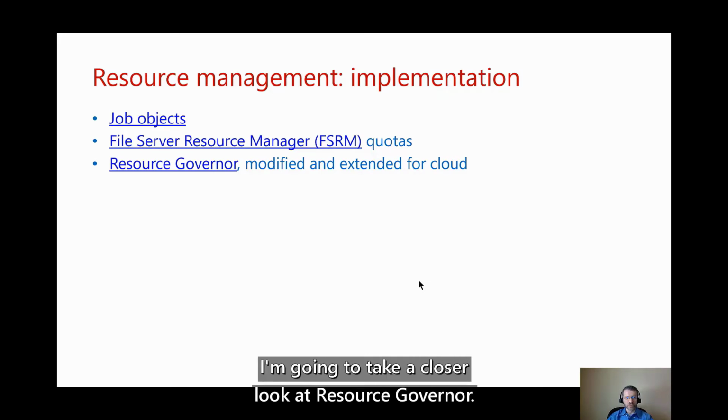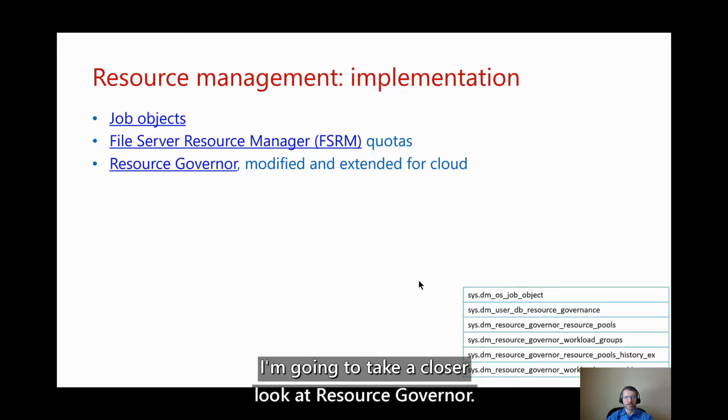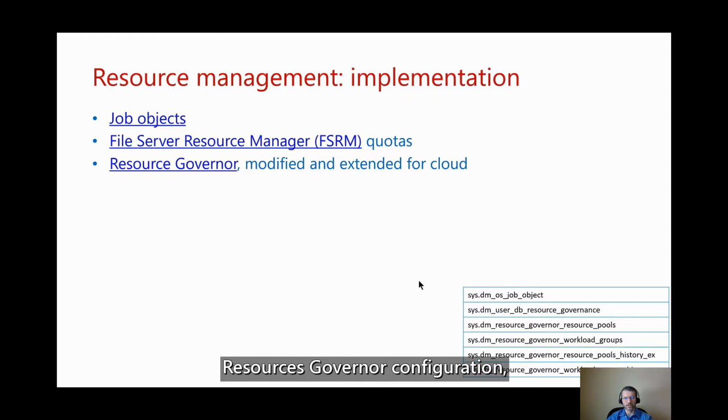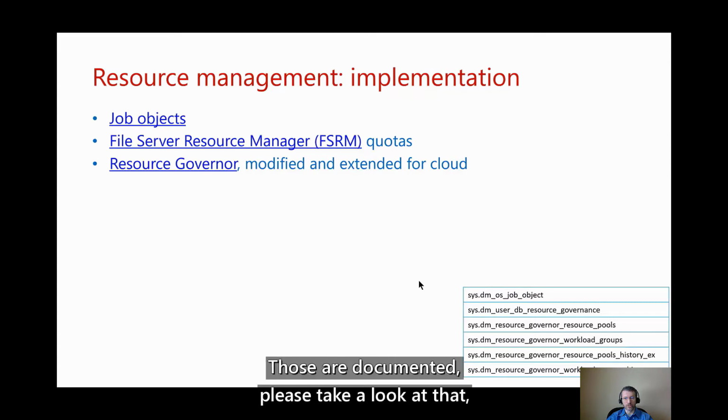So I'm going to take a closer look at resource governor. And by the way, all of those resource management details, particularly the ones about resource governor configuration, as well as some runtime statistics, are available in DMVs. Those are documented. Please take a look, and they're actually very useful when you're troubleshooting any kind of issues related to resources availability or resource usage in Azure SQL.